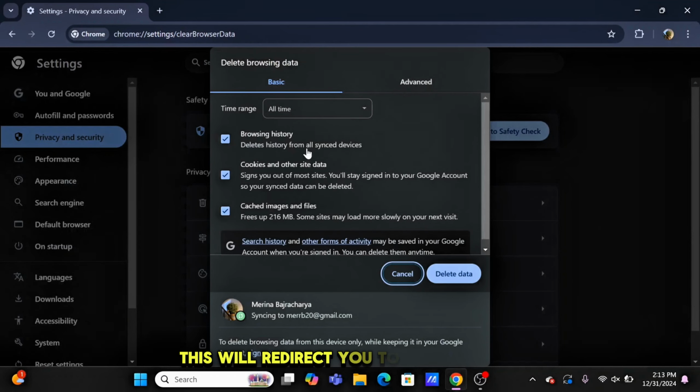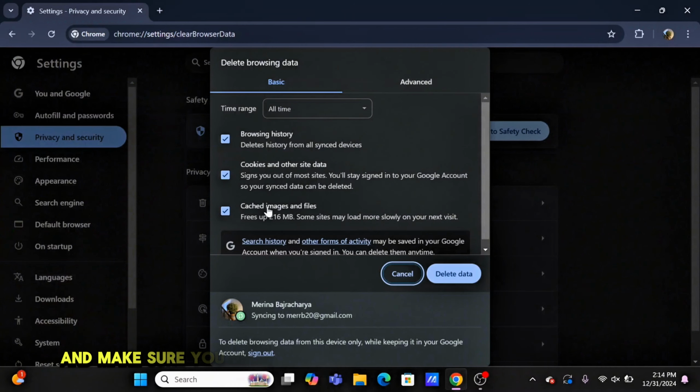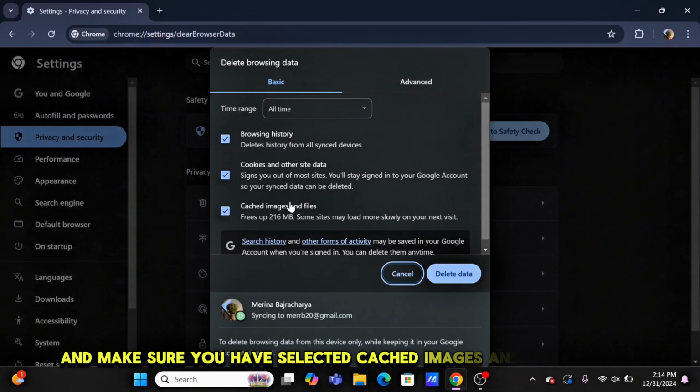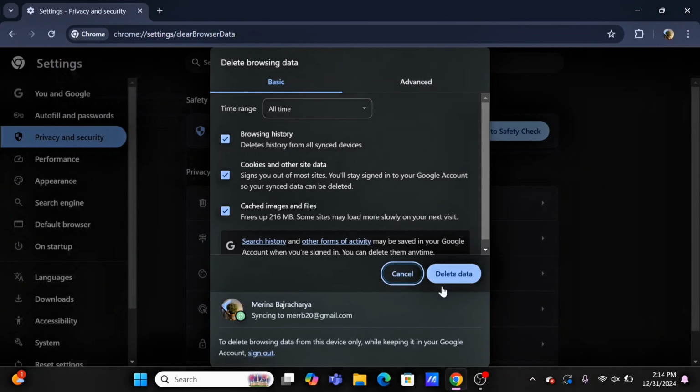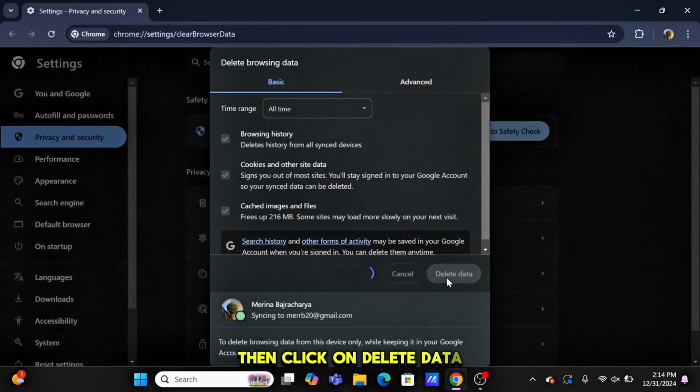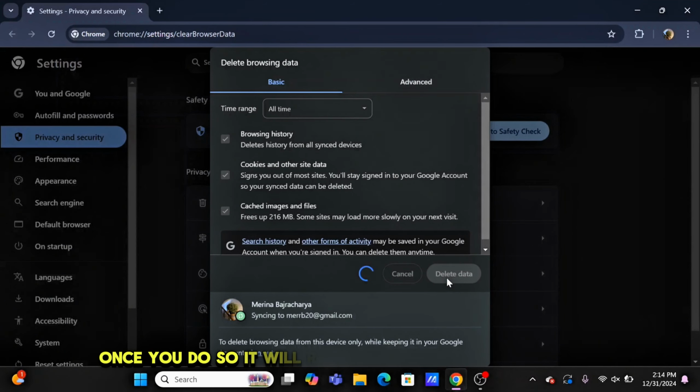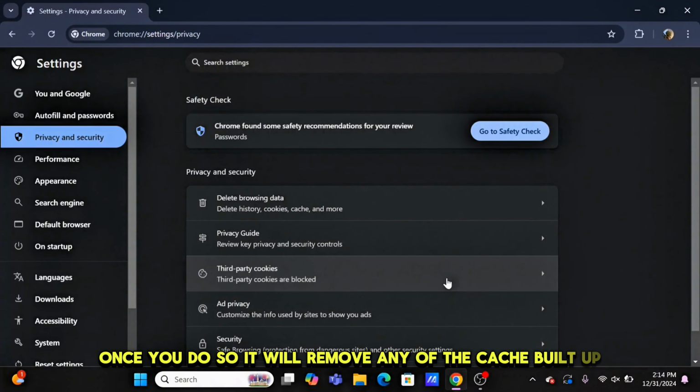This will redirect you to the new page, and make sure you have selected cached images and files as well. Then click on Delete Data. Once you do so, it will remove any of the cache built up.